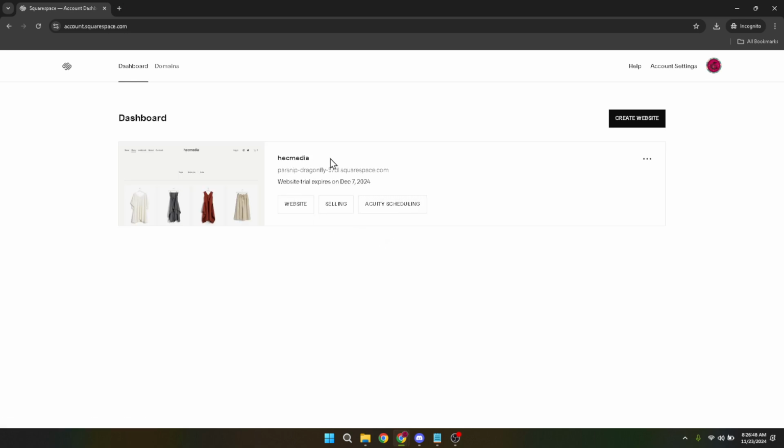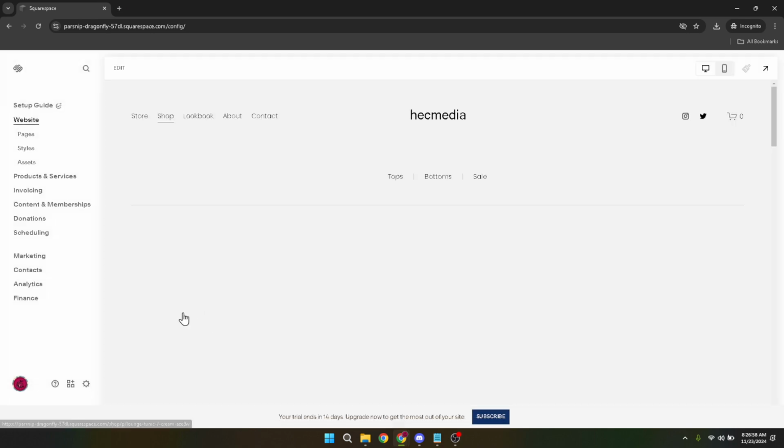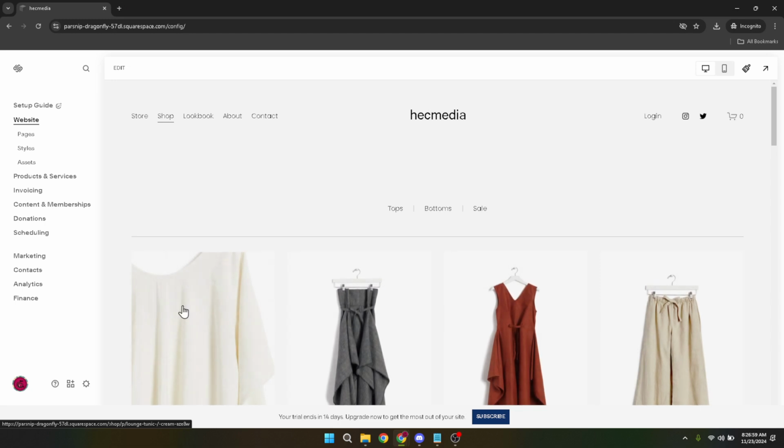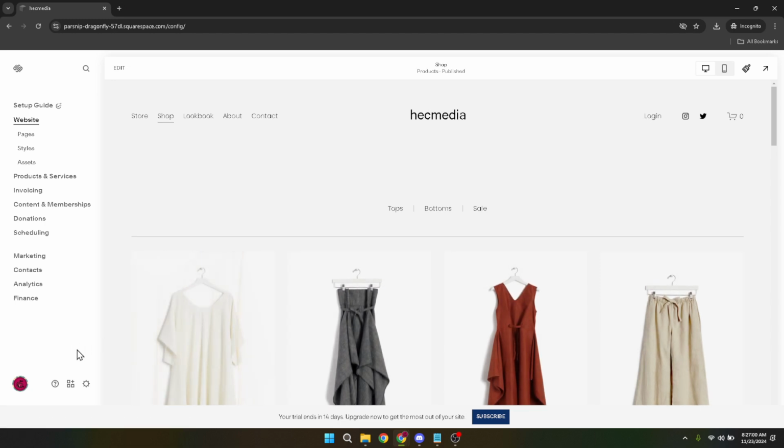After you've successfully logged in, you'll land on the main dashboard of your Squarespace account. This dashboard is where you manage everything related to your site. From here, locate and click on your website from the list provided. This action will take you directly into the back end of your specific website, where all the adjustments and settings can be modified. Now, to find your password, you'll need to access the Pages section of your website.